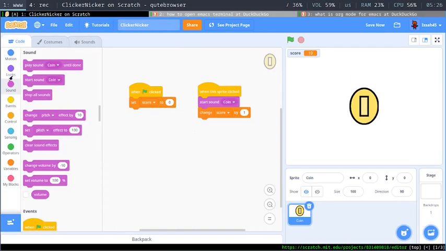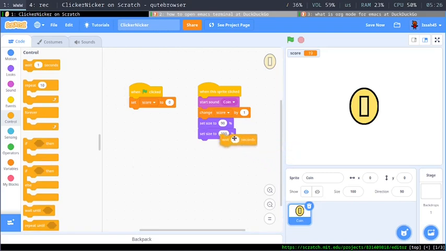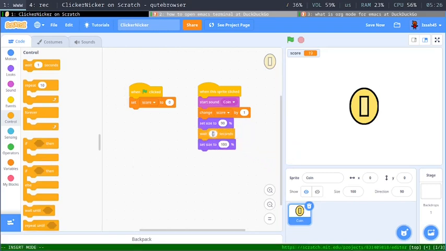So now let's make it get a little bit smaller when you click it. So set size to 90%. Then it's going to wait for 0.1 seconds. Set size to 100%.